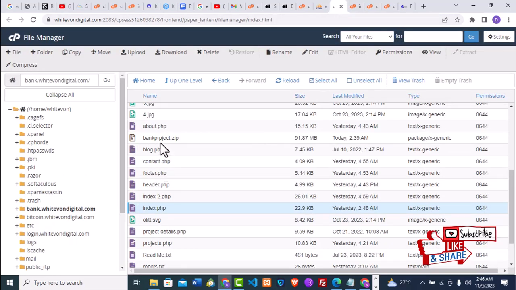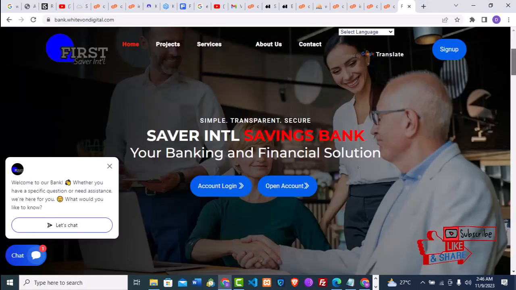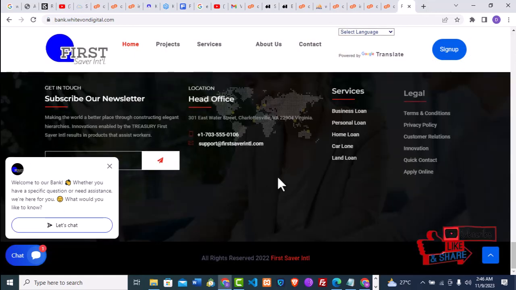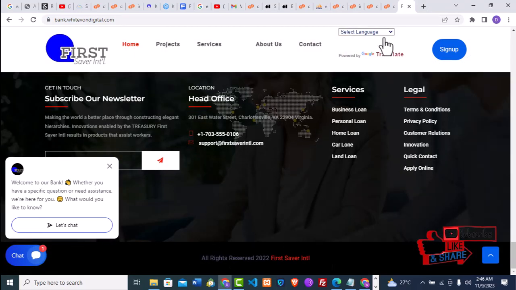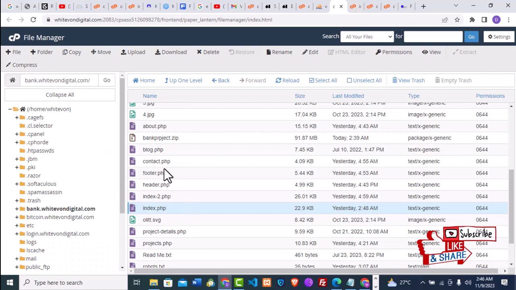So this is where we have header.php. And then if you also want to make changes to the footer, which is what is here, these are the footers, guys. You can just locate the footer.php, which is this, and then make changes to whatever you want on the footer. So guys, if you want to make changes to the mobile view, you can just come to this index-2.php to make changes to your mobile view version. This is how simple it is to edit this banking solution, guys.